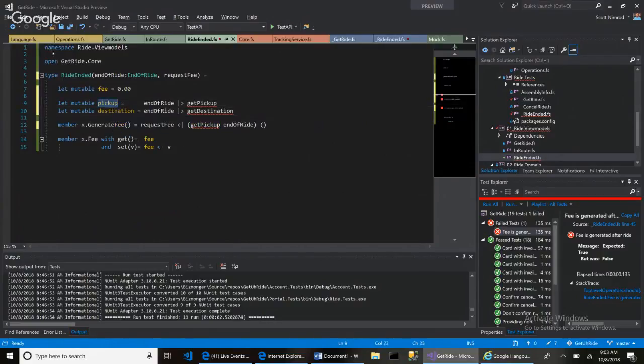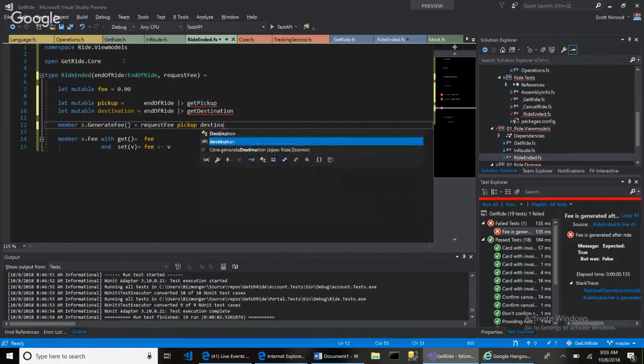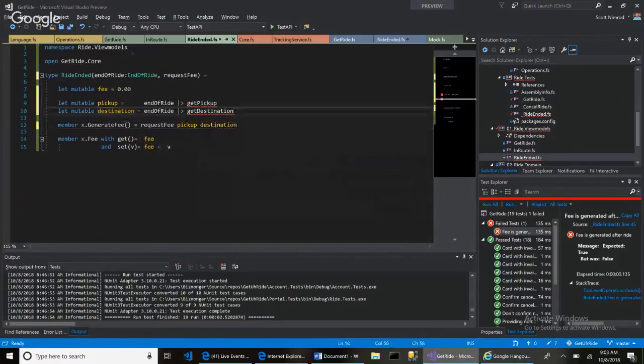So then when you request a fee, you can basically say pickup, and then you can say, in this case, destination like that. Okay. And then that will result in a fee that we are going to mutate like that. Okay. Now it doesn't know it's fee. Oh, it's x dot fee like this.